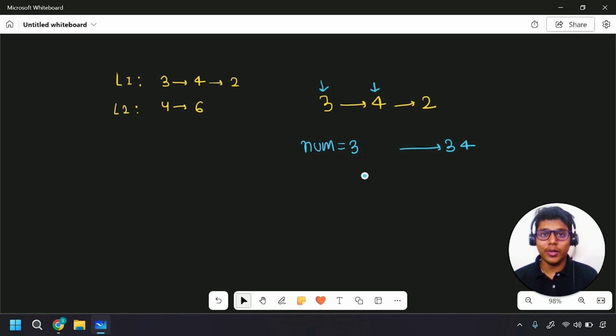It means the current number is 3, and we need to make it 34. How are we going to do this? I hope you are able to find out. We just have to multiply our number with 10 and add the current node in our number, that is 4, and we will get our number, that is 34. So now we have achieved our number, which is 34.